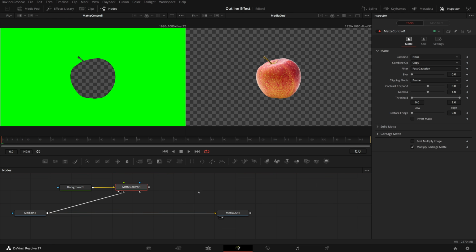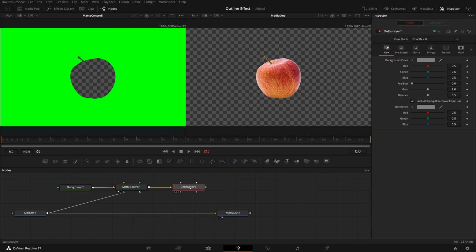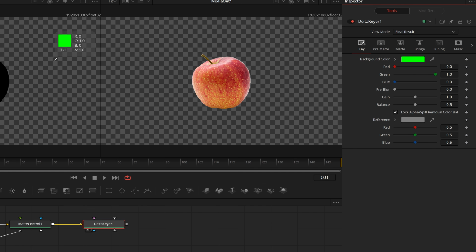With the matte control selected, press Shift Space to open the tool selection window. Find the delta keyer and add it to the process. Bring the delta keyer into the left viewer. In the inspector of the delta keyer node, drag the eyedropper over the green background in the left viewer. Release it when the background disappears.